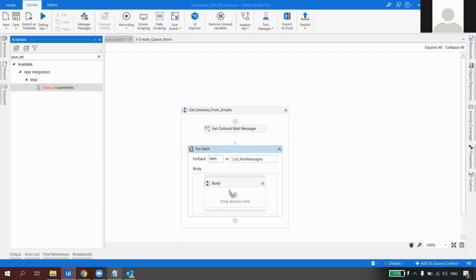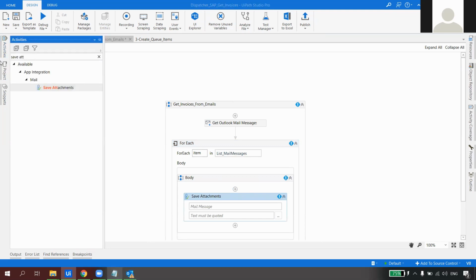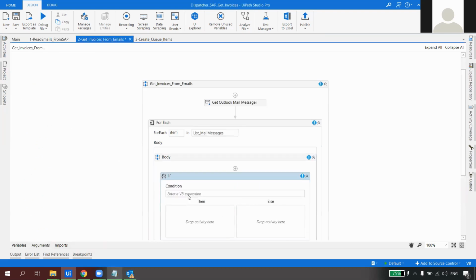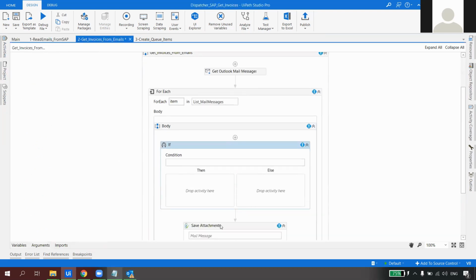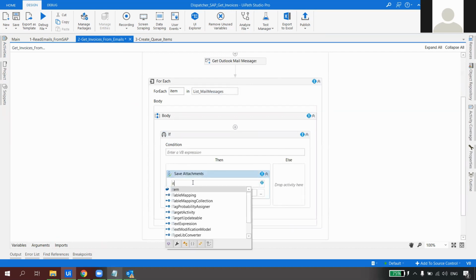So you have validated everything. You would have to put an if condition here at the top. In the if condition you will validate whether the email attachment count is okay or not. So here you will validate the count, here you will validate the attachment, and then here you will just pass the item.